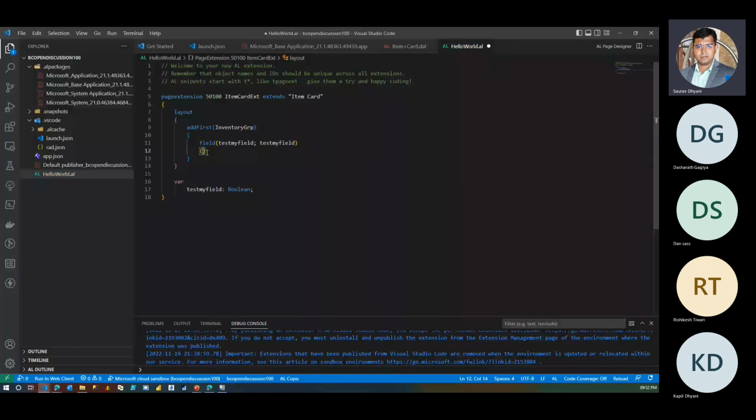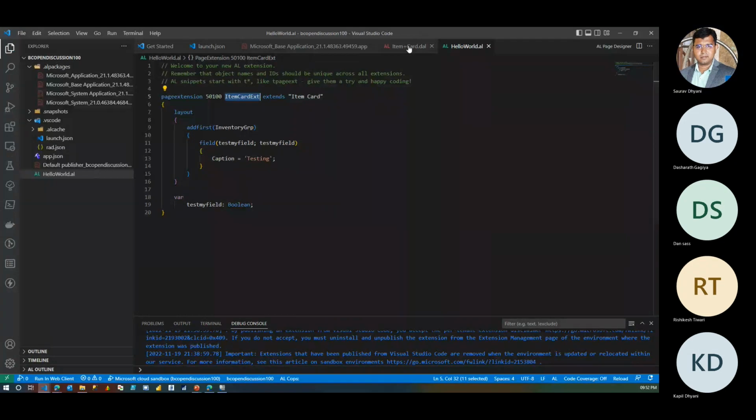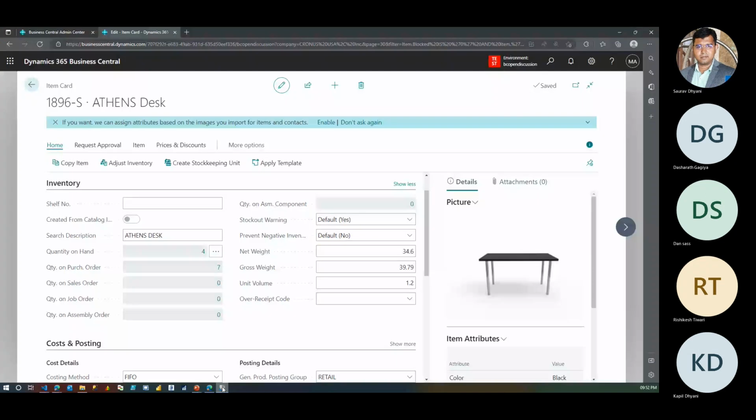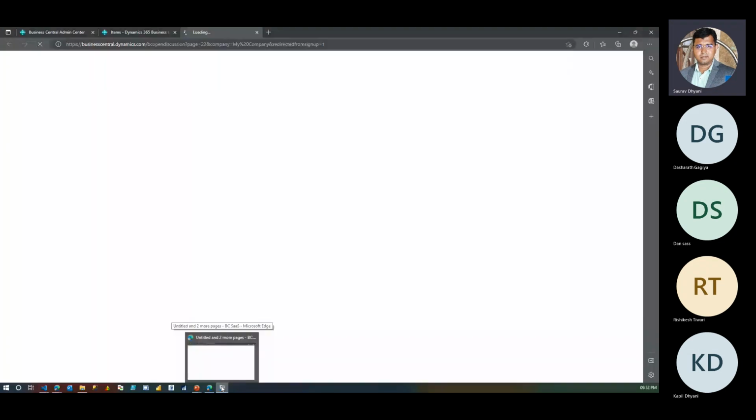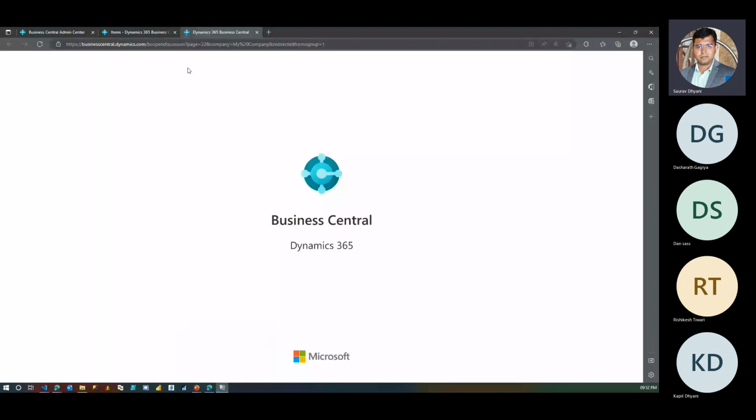It'll be interesting to see, will it show this field caption? Let's do some caption here so that we can easily identify it. And I'm adding it on item card page where there is no application area defined. So let's see what happens now when I publish this. What do you think? Will that be visible? Will that not be visible?